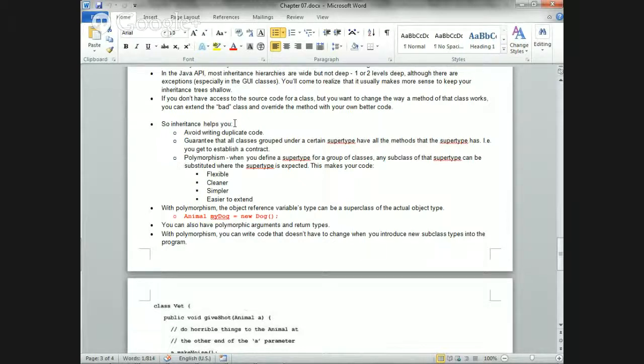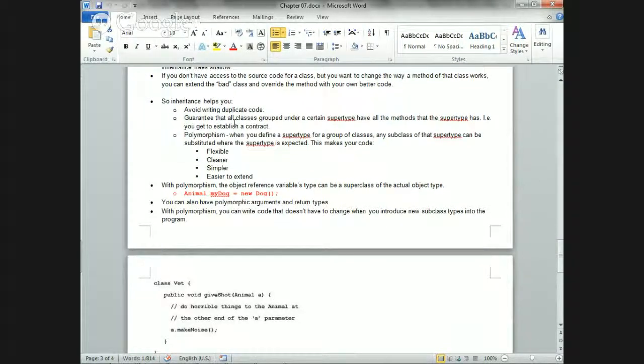So what does inheritance help you with? Here are some of the things. It avoids writing duplicate code. If you have code that's common to everybody, just put it in the top class, and then everyone else gets it.